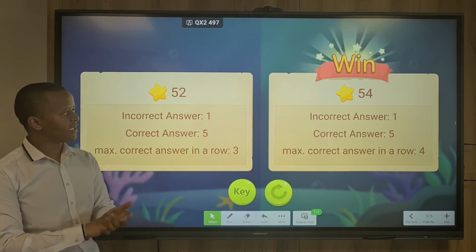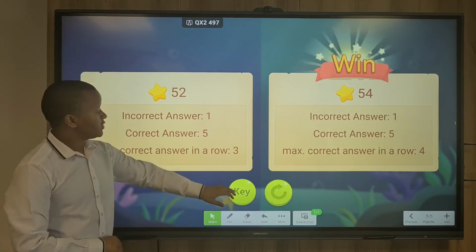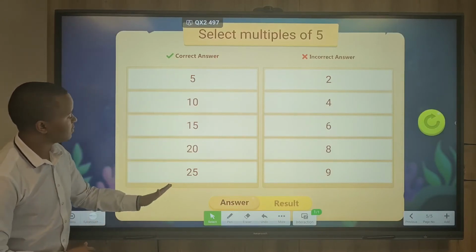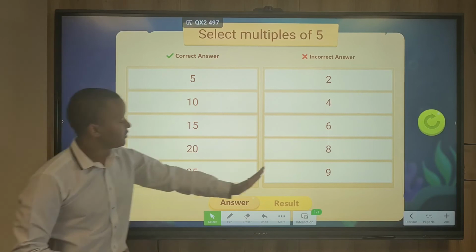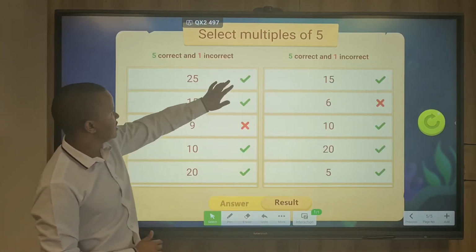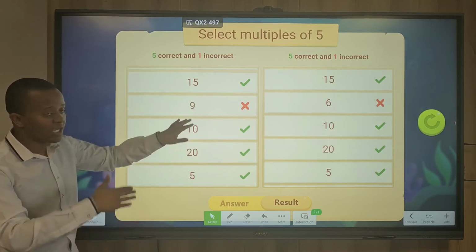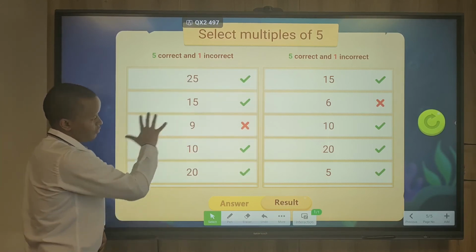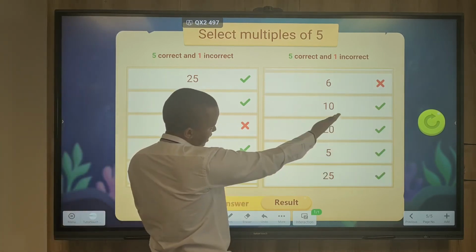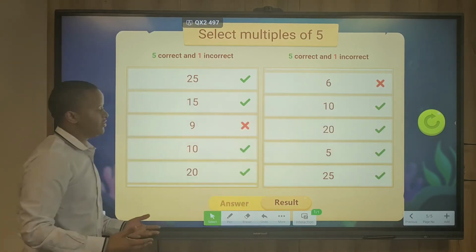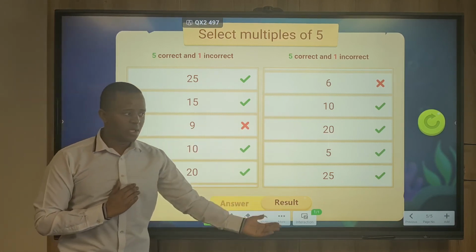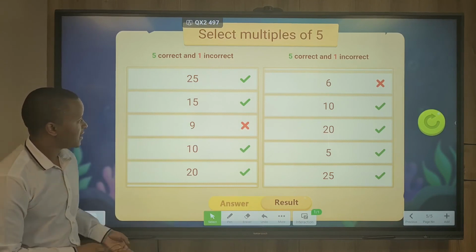The lesson was about the selecting of multiples of five, so the teacher can therefore show that the correct answers that the students were supposed to pick were these set answers and these were the incorrect answers. By clicking on results the teacher can explain to the students and the rest of the class that one particular student had pressed on this incorrect answer and that incorrect answer, but all the other answers were correct, so this one student did a lot better than the other student.